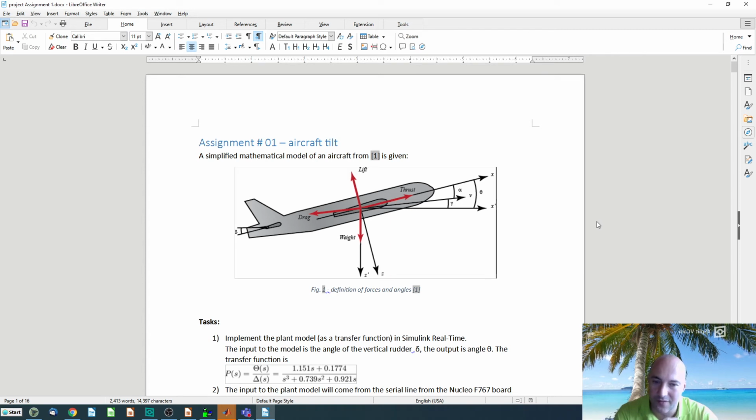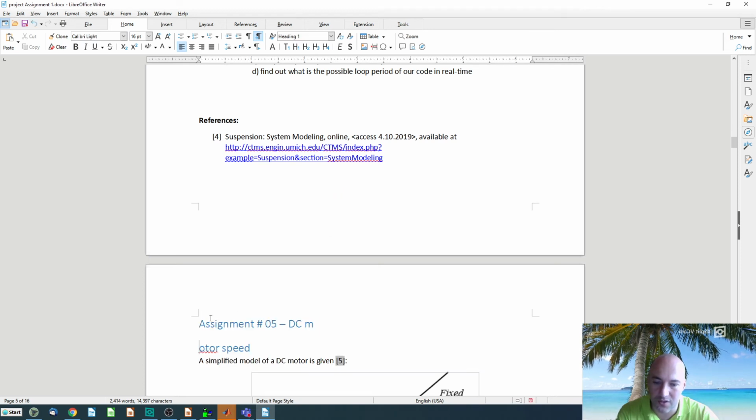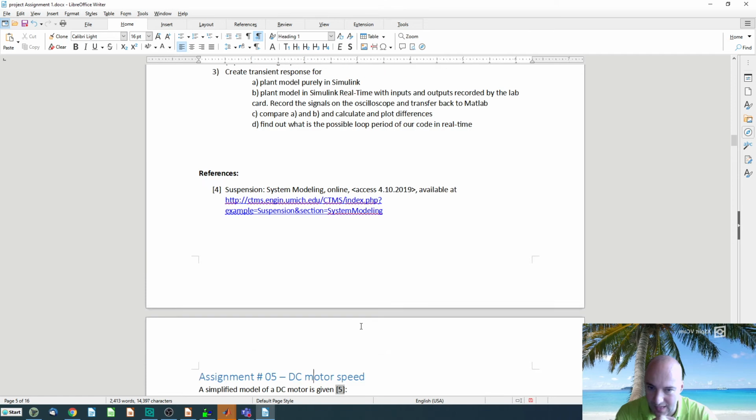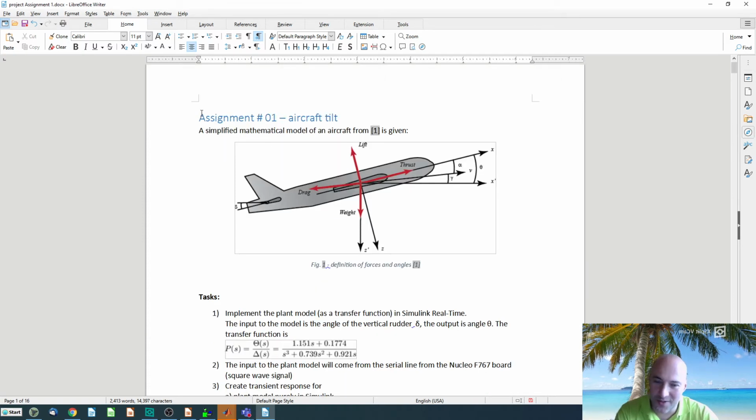Each of you will have an individual assignment. For example, one student will have assignment 01, which is this one. One student will have assignment 05, which will be something else. Can I take the first assignment? No, I will assign it randomly. Okay. I will first explain how this will work, and then I will assign you the number of the assignment.